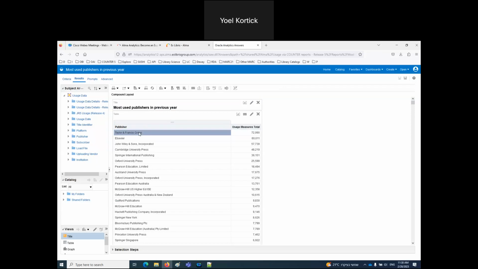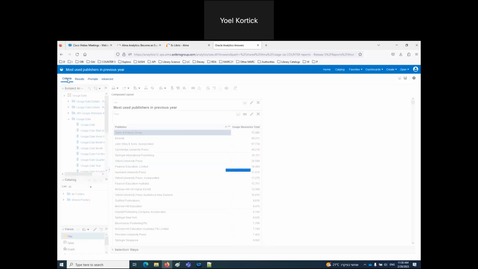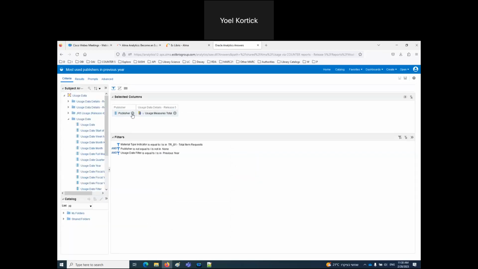So there's a way to know what was the counter report which was loaded into Alma. There's a whole way that the counter reports are loaded into Alma. There's something called SUSHI harvesting, or it can be done manually. So I'm going to take just this publisher, Taylor and Francis Group. It's back in the criteria tab. I'm going to filter by the publisher equals Taylor and Francis Group.